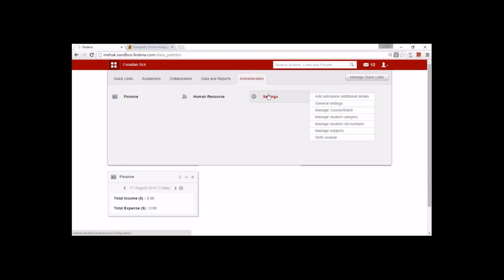Under administration, you will see finance, which is fees, incomes, and expenses, human resource, which is managing of employees and their pay slips and their leaves, and then general settings. This is where we are going to do the general settings, create courses, batches, roll numbers, subjects, and so on. And then management of users can be done from here. So editing their profile, changing their passwords, and editing privileges for employees can be done from here.